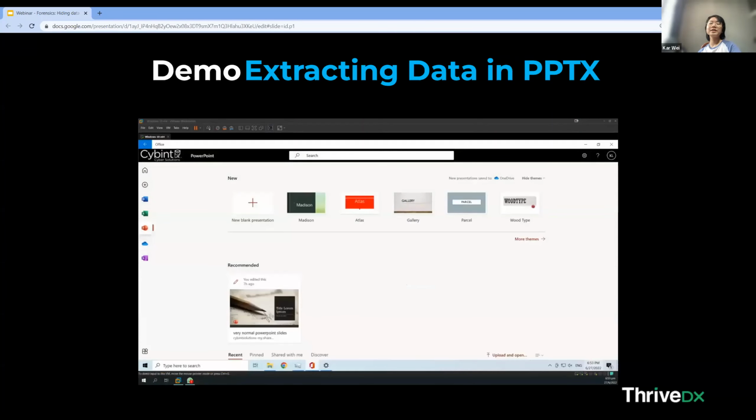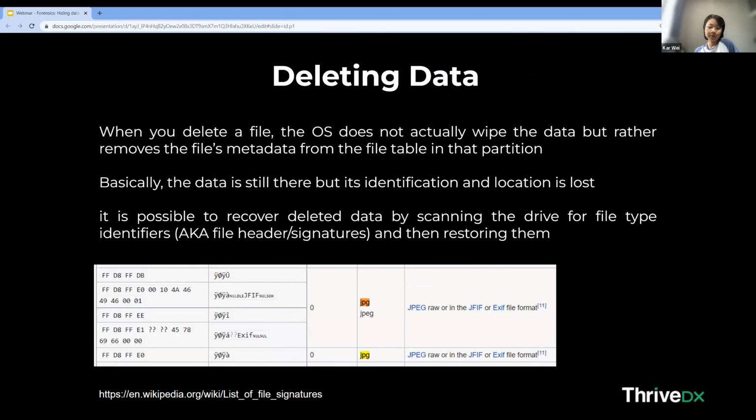Okay, then we go to the last segment of this entire webinar, which I feel that a lot of you guys would be very interested in, which is recovering deleted data. So aside from being able to extract secret hidden data in other files or artifacts, as a forensic analyst, it's very important to be able to retrieve important deleted data from evidence disks.